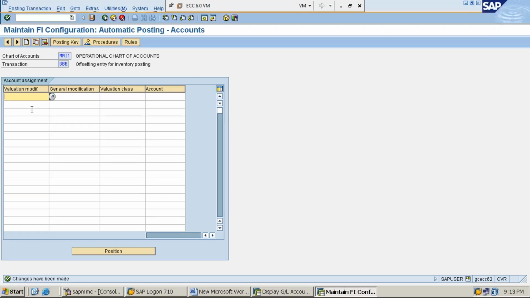First, I'm filling up valuation modifier class MMI1, six times, six rows: MMI1, MMI1, MMI1, MMI1, MMI1, MMI1. You should not press enter while filling up the data. When you are practicing, you should not press enter.